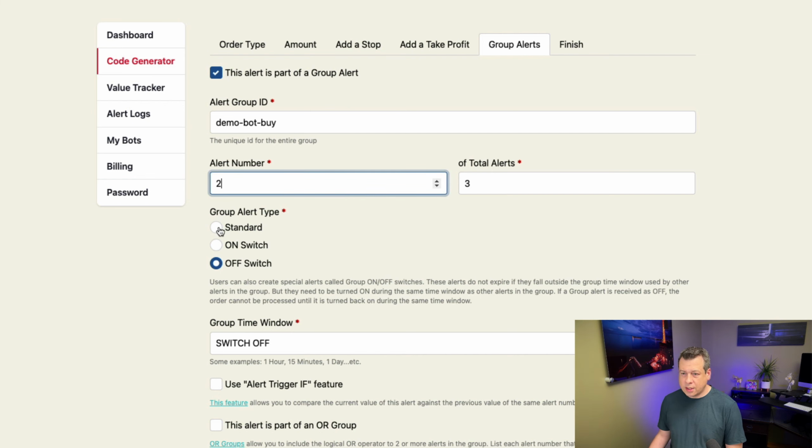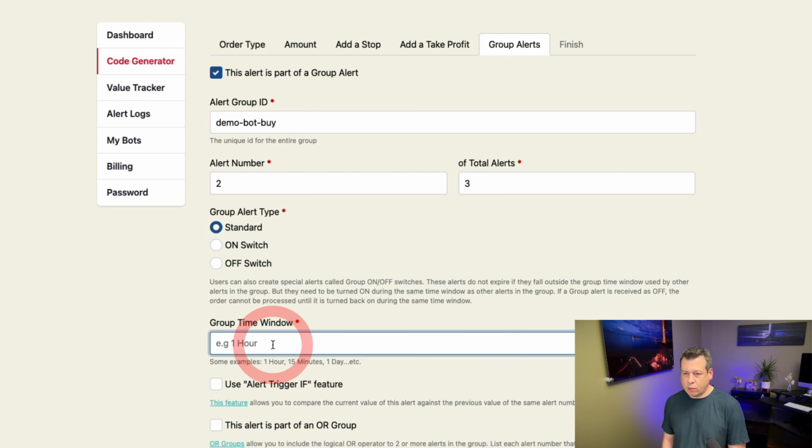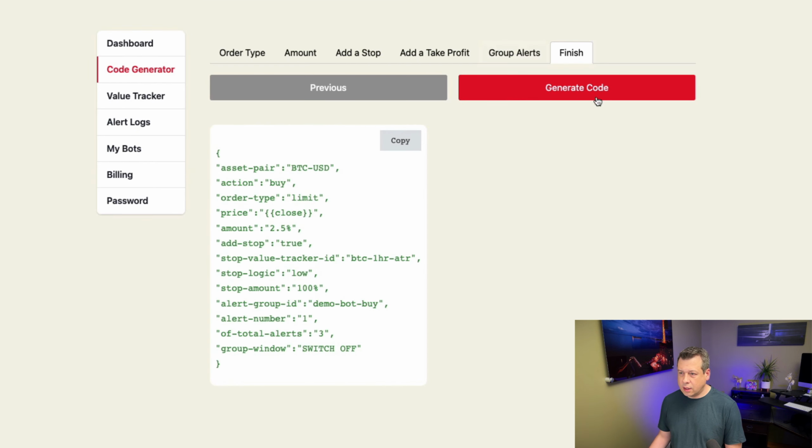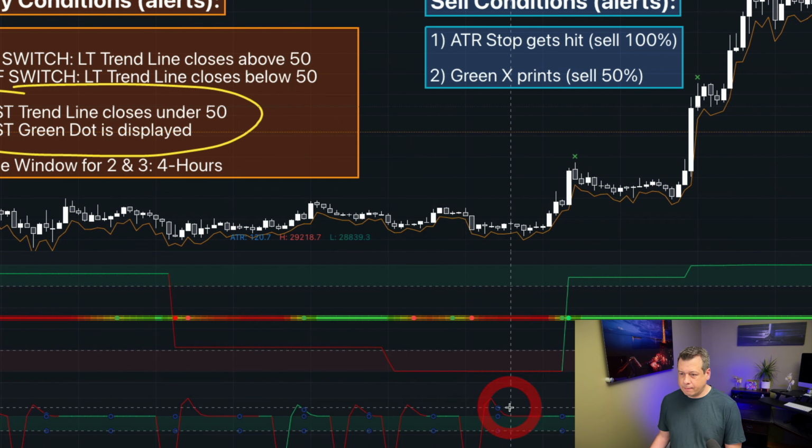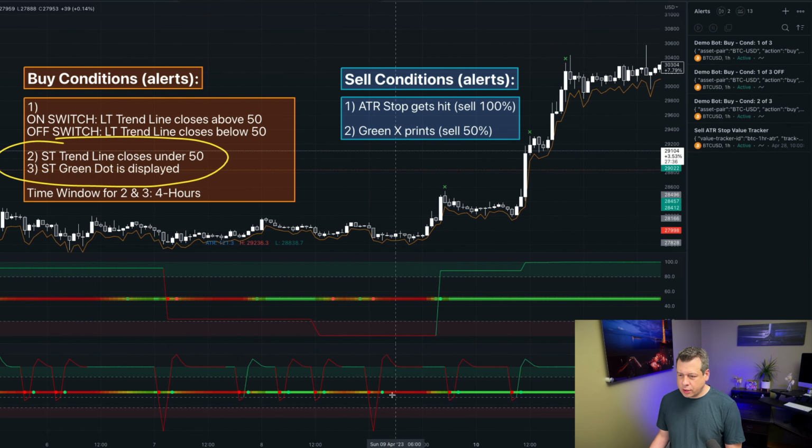And this is going to be a standard alert. This one is not a switch. And when you do that, you have to give it a time window. And we decided that we were going to use 4 hours. So I'll just type in 4 hours, click next, and generate code. And click the copy button, go back to TradingView, triple click to select all, and paste it in. Click create. Now for our last buy condition, that is this green dot down here.